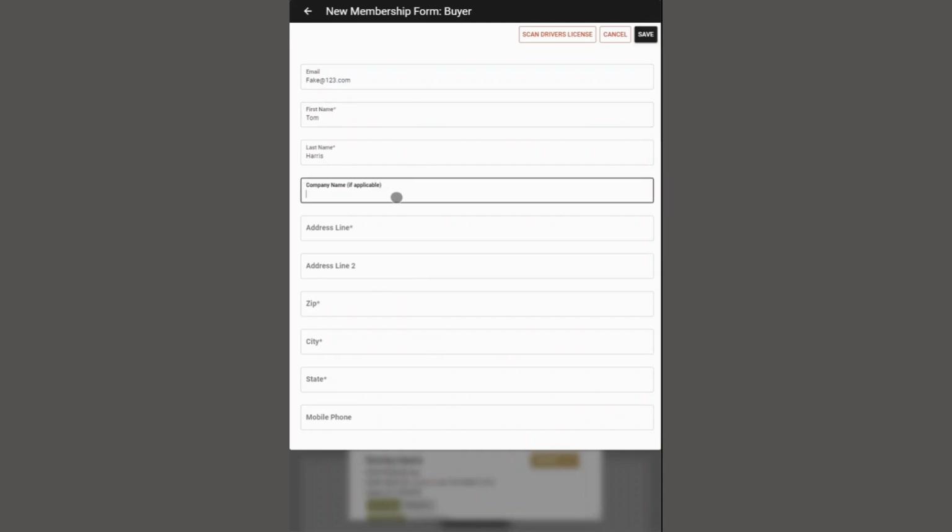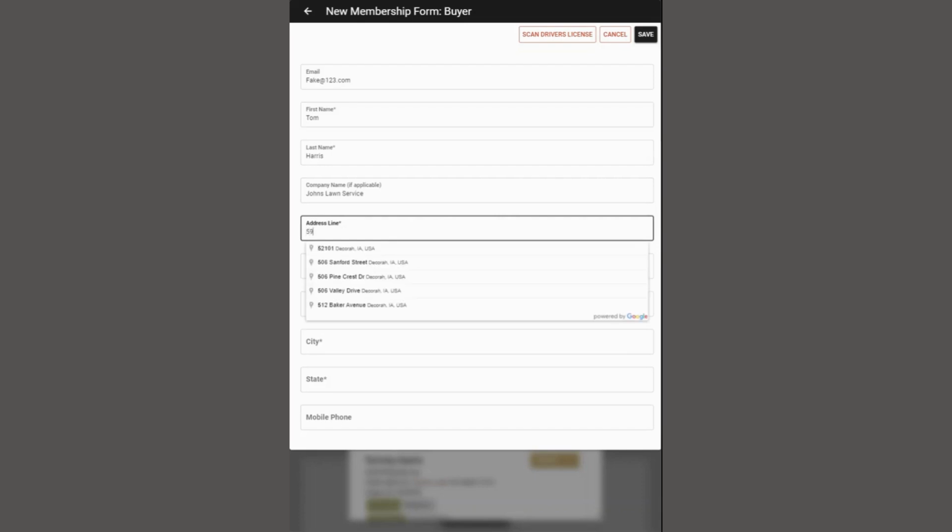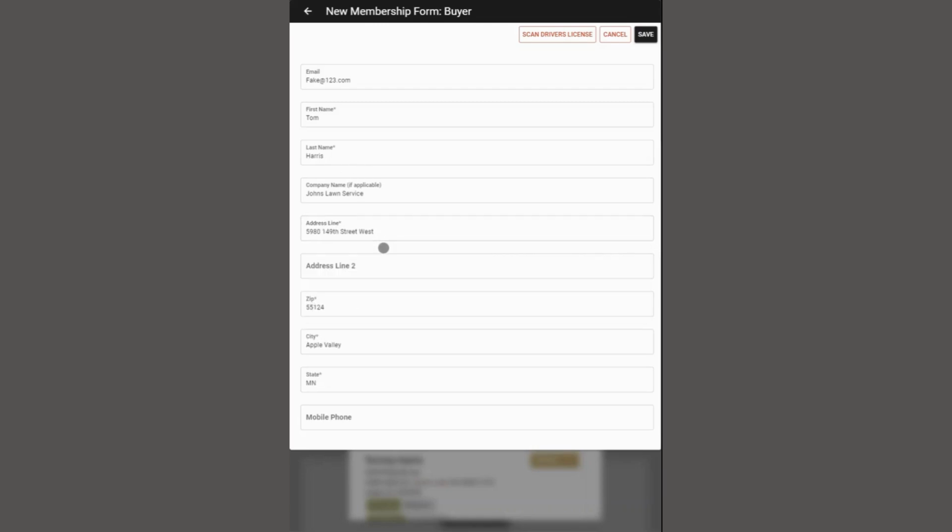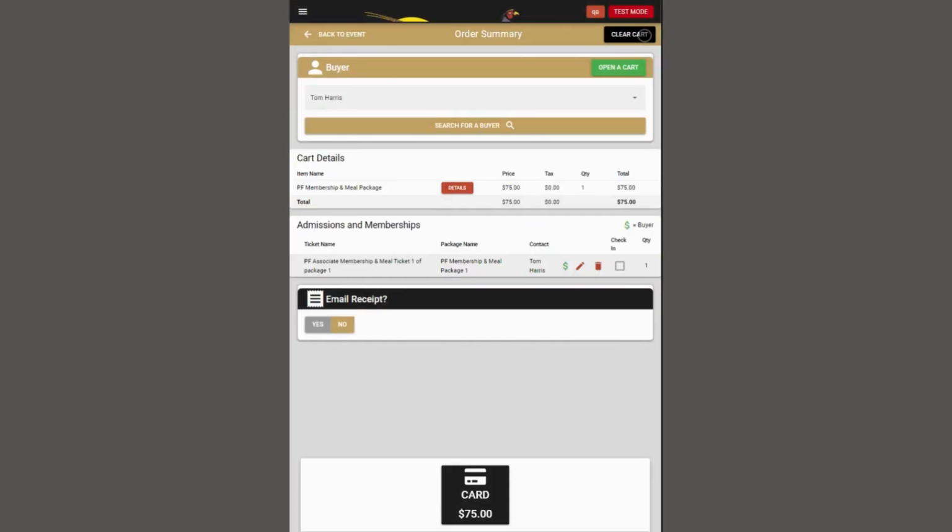All other transactions that request guest information, or to open a new cart, you will only need to enter their name. You also have the option to scan a driver's license or send the form to the member via text or email. If you do not have any information for a guest ticket or any non-membership tickets, you can also skip this step and leave it blank. Once you are done, click Save and we can move on.